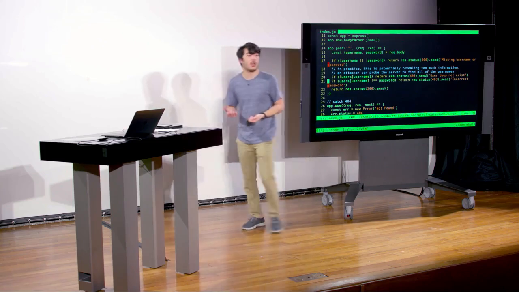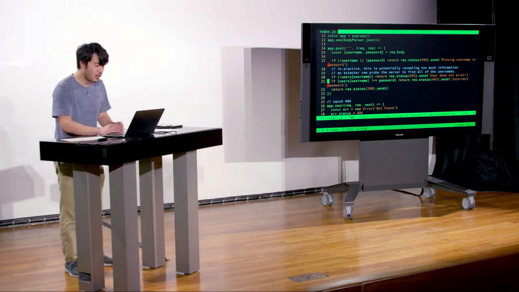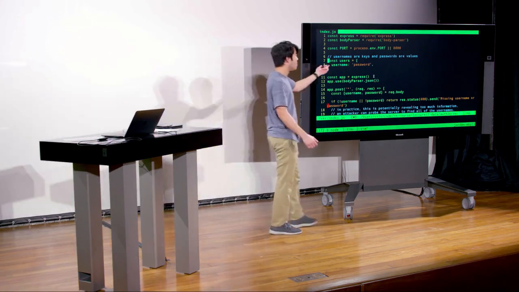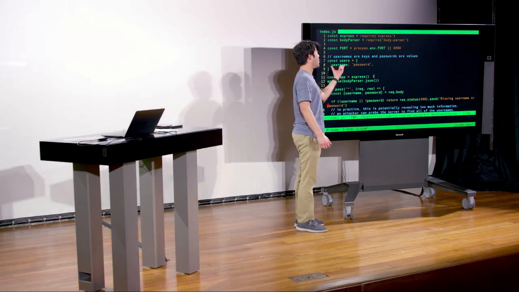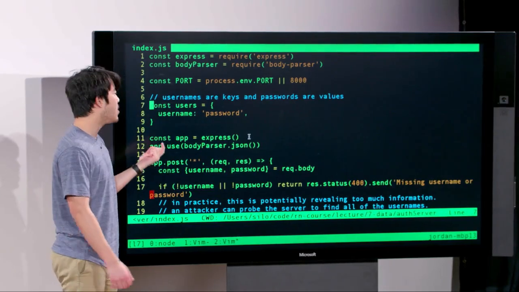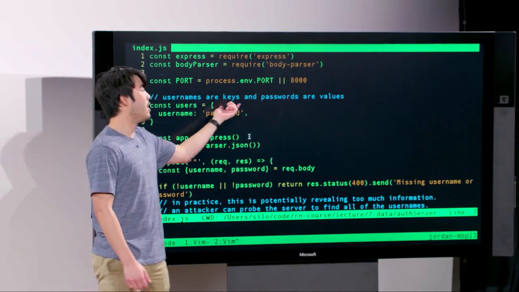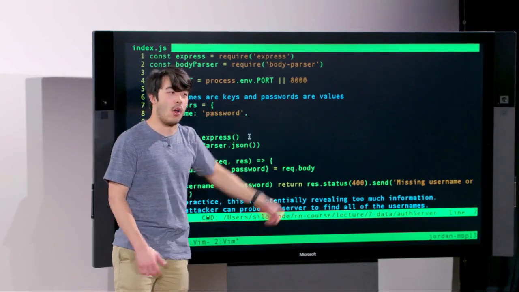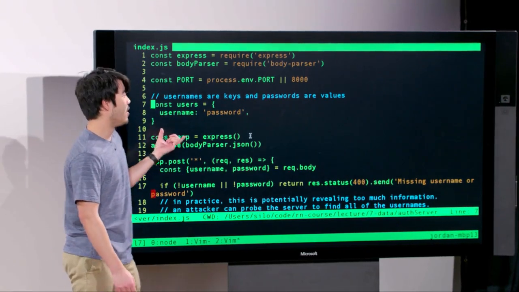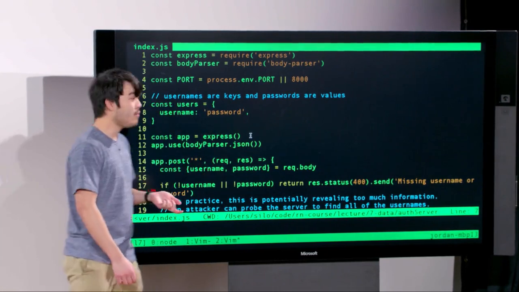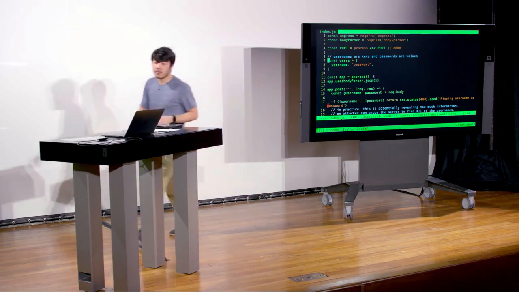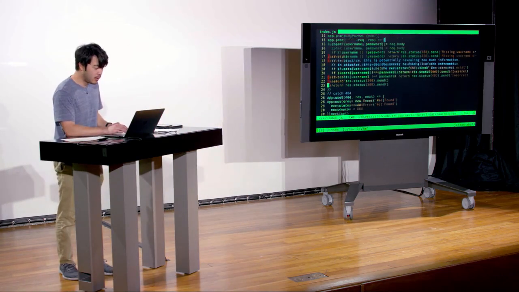And if you're curious how we're storing these username password combos, we're just using an object. We have declared at the top const users, where the user called username, their password is password. So in this particular implementation, we have users where the usernames are the keys and the passwords are the values. The only user we have in our system is a user with a username called username, and with the password of password. And so we're just going to continuously check against that. Again, super simple.